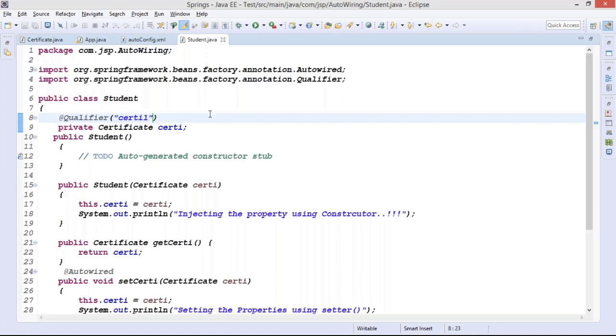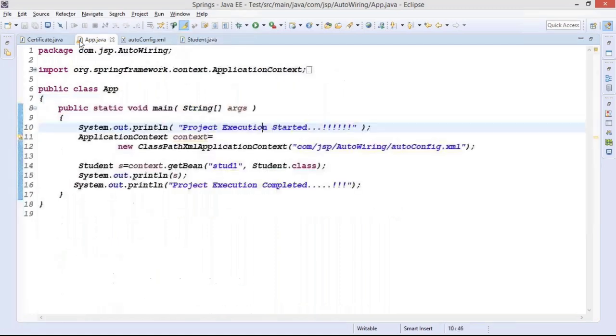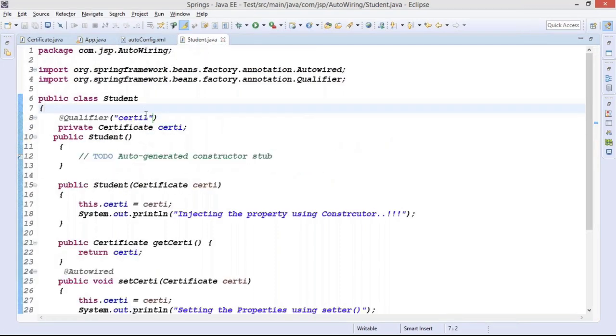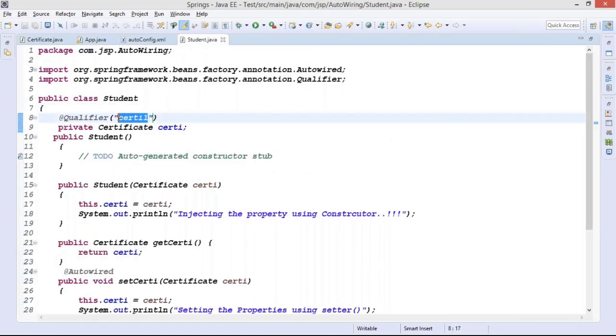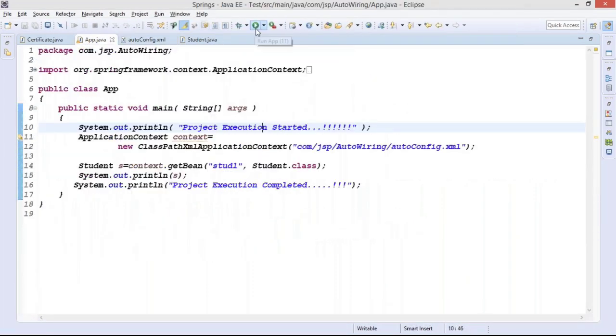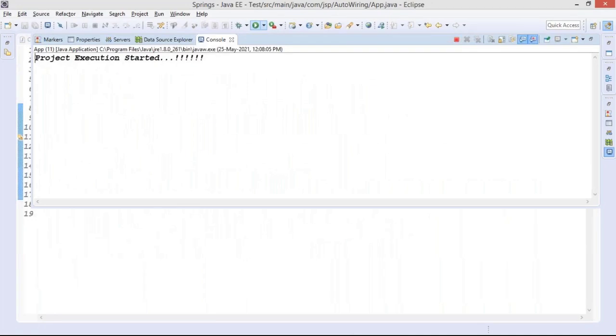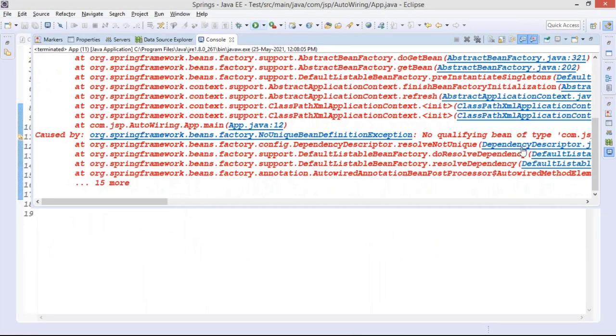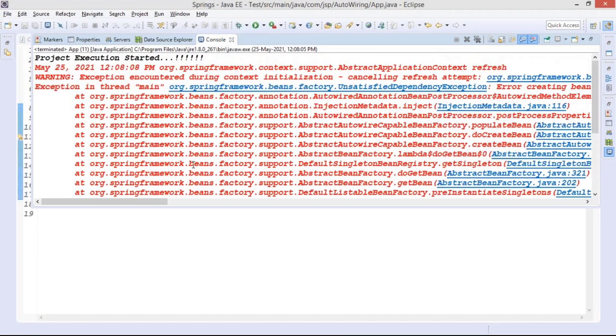So let us execute and see what's happening now. We should not get the error. Currently the 31 bean should be injected. So what is 31, guys? You can see we should get Hibernate and Spring here. Let us execute and see the output, whether we are getting the output or not. Okay, still we are getting the error, guys. Why so?